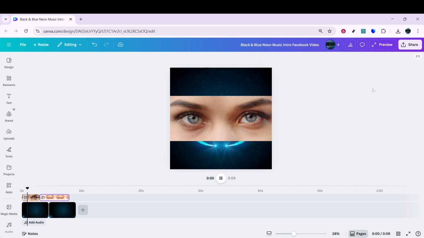That's it. You've turned a static image into a smooth, eye-catching animation in just a few clicks.